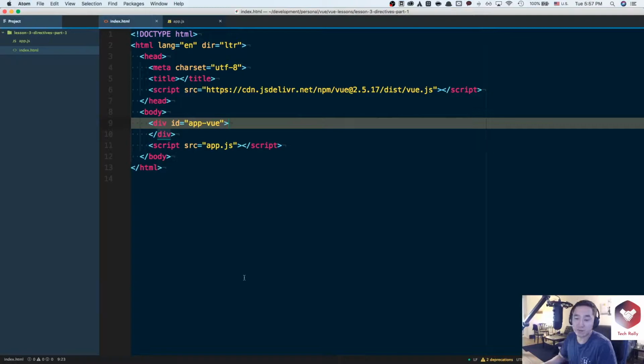I've already created the same folder structure as lesson 2, so I would highly recommend doing the same template and JavaScript file for this lesson. Like the lesson before, I'm going to be using the root element called app_vue. Inside of the app_vue div container is where all my directive logic will be. So let's start on the directive v-if.